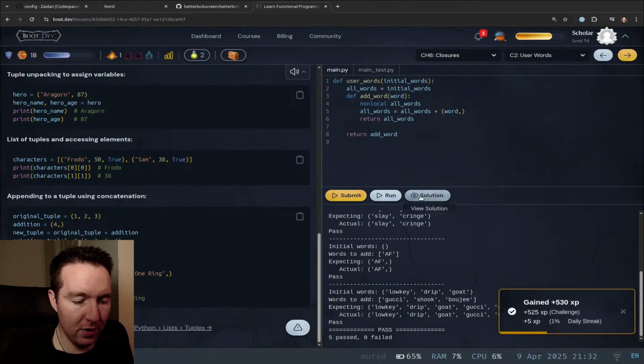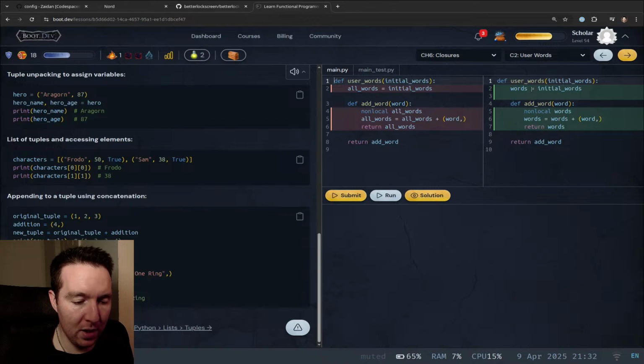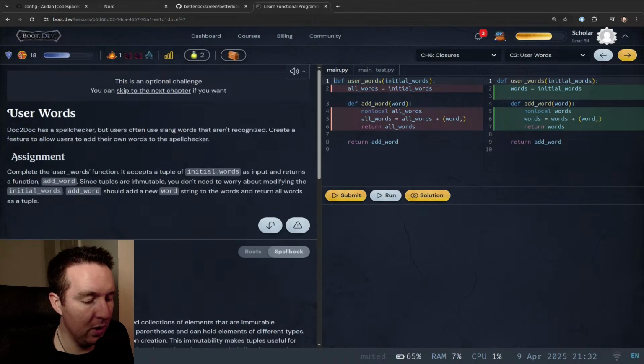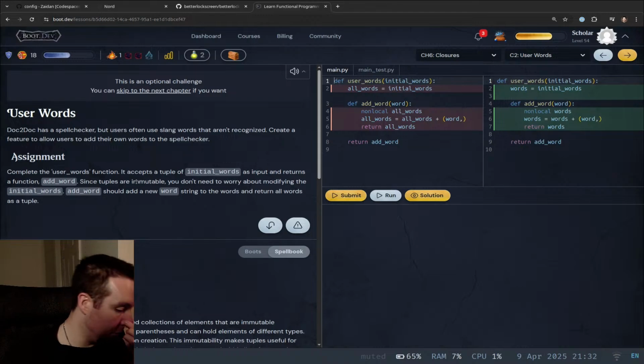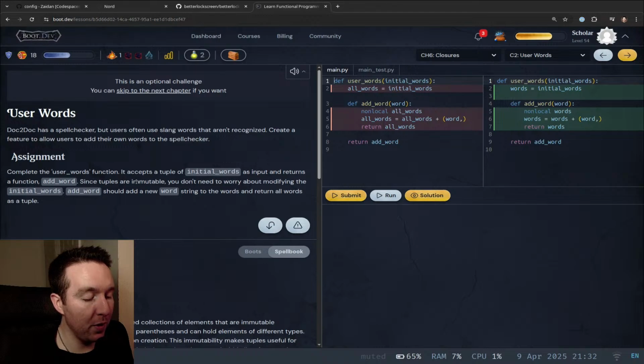Let's see how elegant their solution was compared to mine. It's not much different. So I did the same thing. Got all words equals initial words. And then reference the, because it's a tuple, they're immutable. So you don't need to worry about modifying initial words. We need to keep track of it. So words assigned to that. And then nonlocal words. Words plus that. That's what I figured out. And then all words. So yeah.